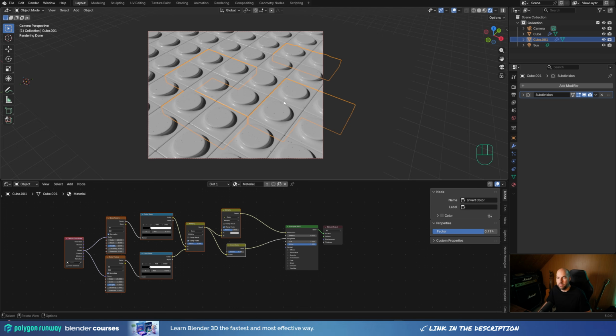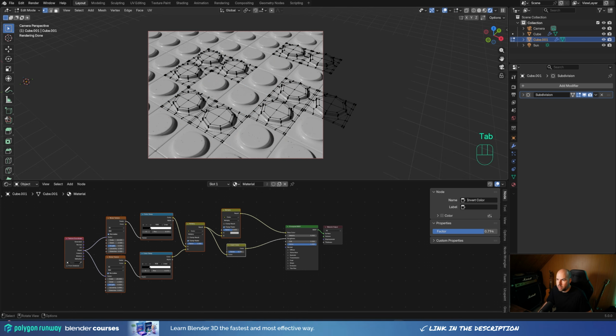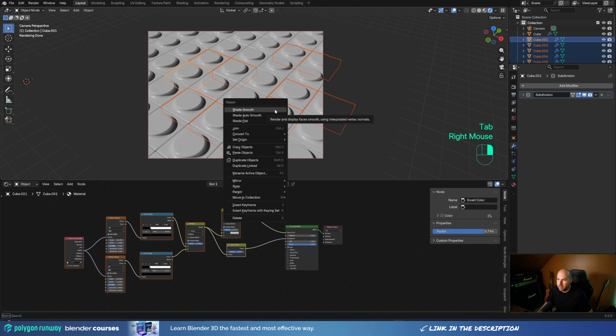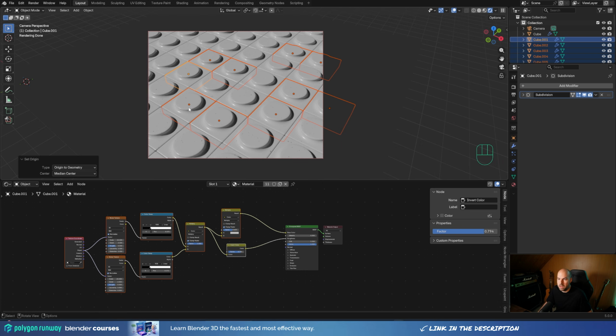And I want to separate them even further because I want them animated individually. So let's tab into the edit mode and let's press P and separate by loose parts, and that will create an object for each of the separated meshes. And now we can tab out, right click and set origin to geometry. That will create individual origin for each of these caps, and now these are separated objects.